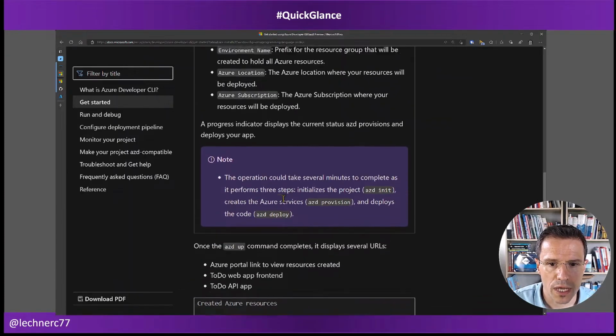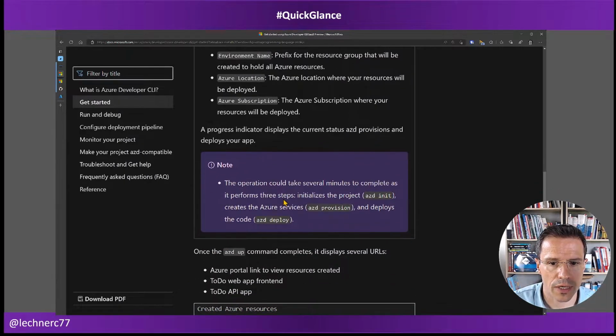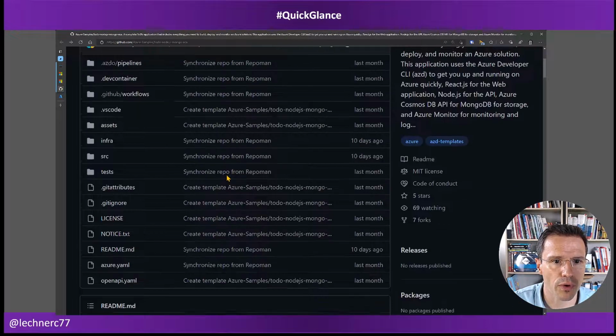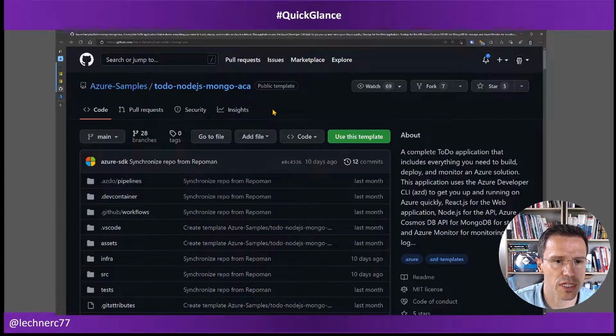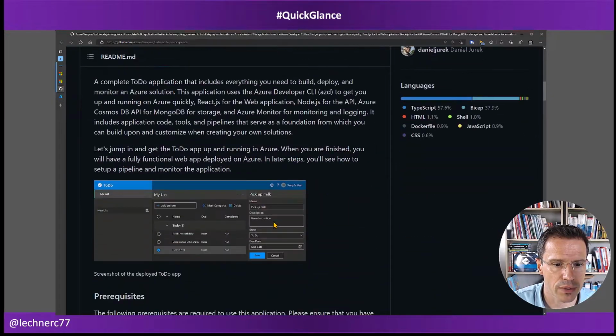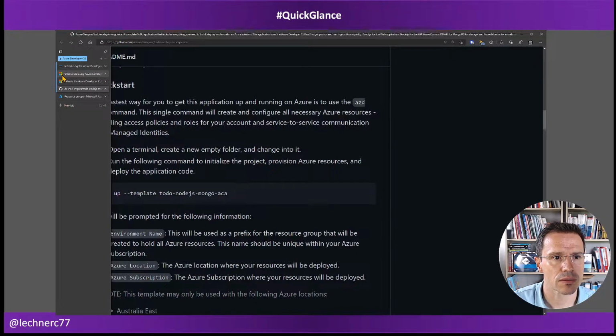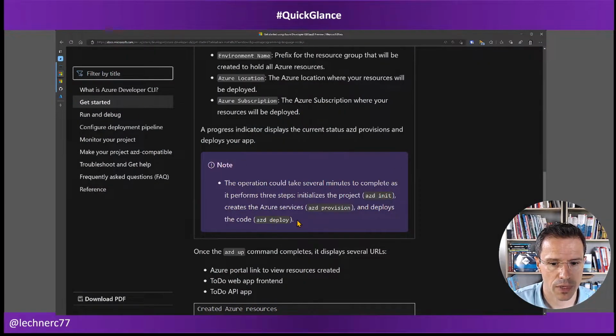We will do that again for the sample that we used before, namely the todo Node.js Mongo Azure Container App. So we will again use this template, but this time we will do things step by step and see what is happening in which step.